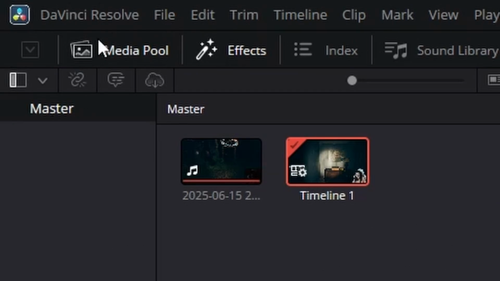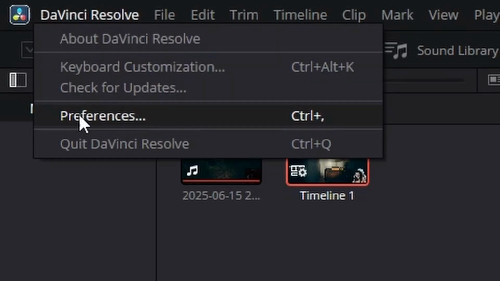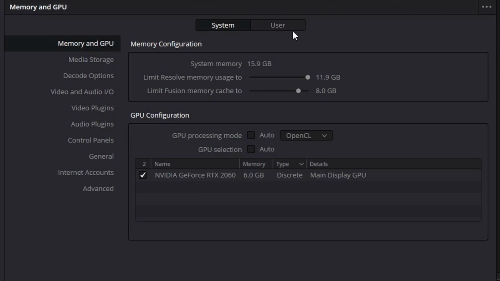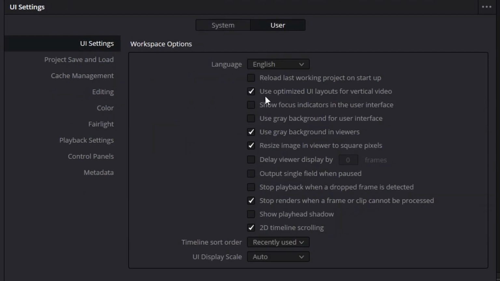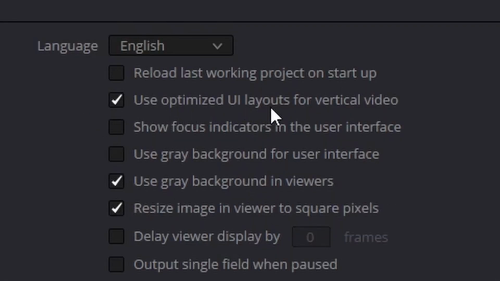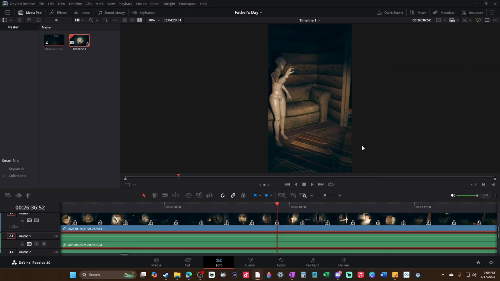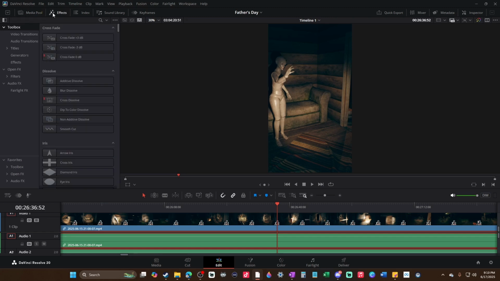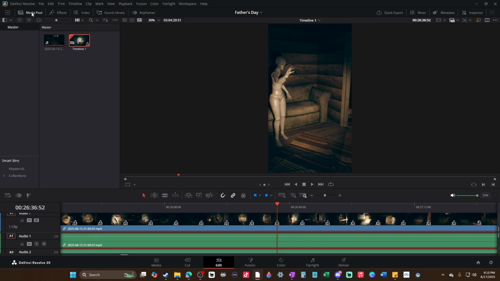Go up to DaVinci Resolve, click Preferences, go to the User tab, unclick Use Optimized UI Layouts for Vertical Video. Unclick it, save it, boom! It's in the middle now! And now it's going to stay like this for any vertical video that you want to make. You can pull up your effects tab, you can pull up your media pool.